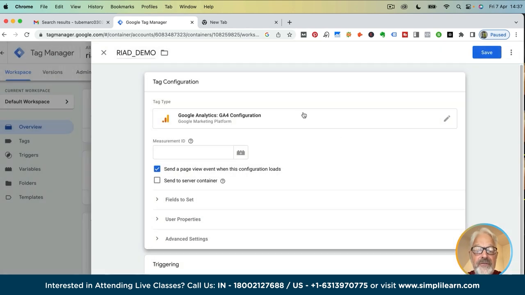So, very straightforward. Here is the tag, so I don't have to worry about that. That has the tag code. The only thing I need to do is put in my Google Analytics measurement ID. That is an ID that I get in Google Analytics, so Tag Manager will know which analytics to connect to. Let's say, just for demo purposes, I put in a random number, 123456.